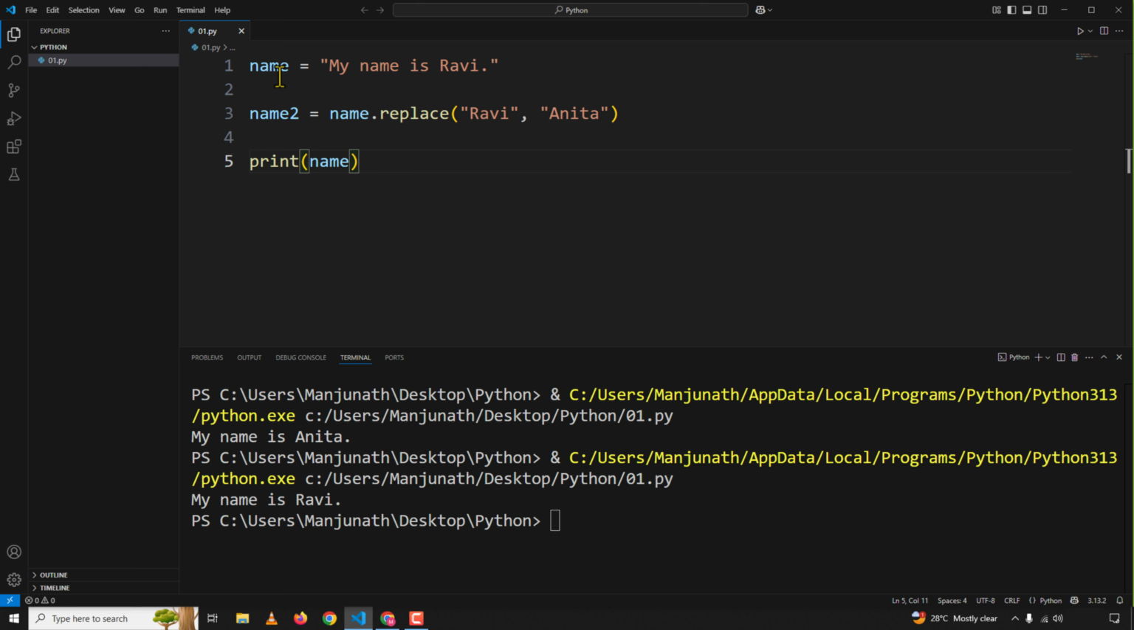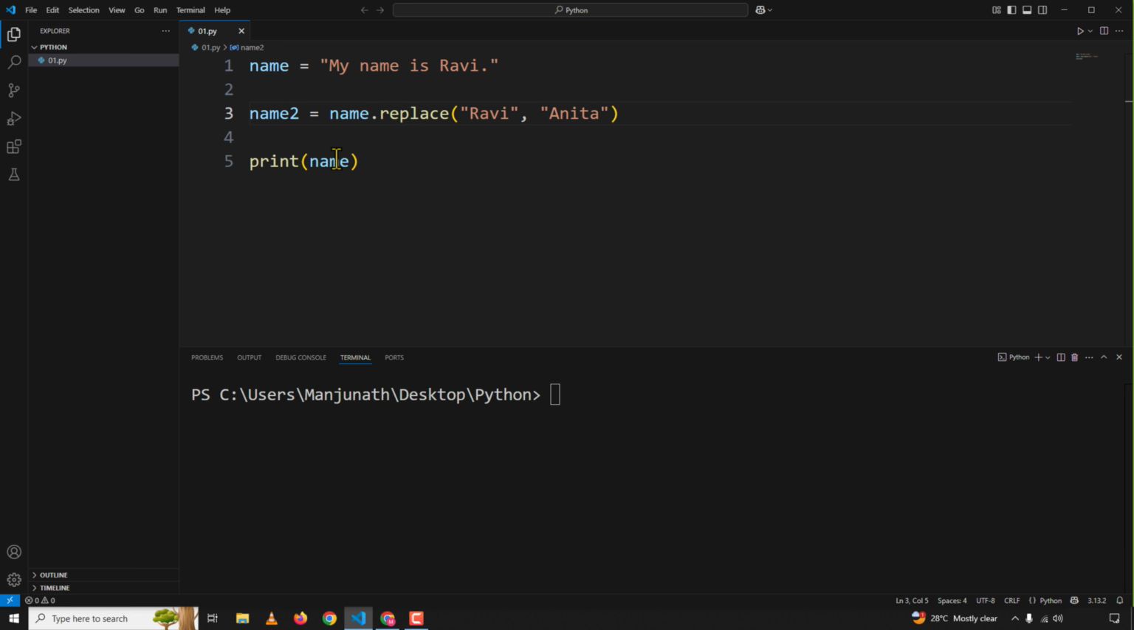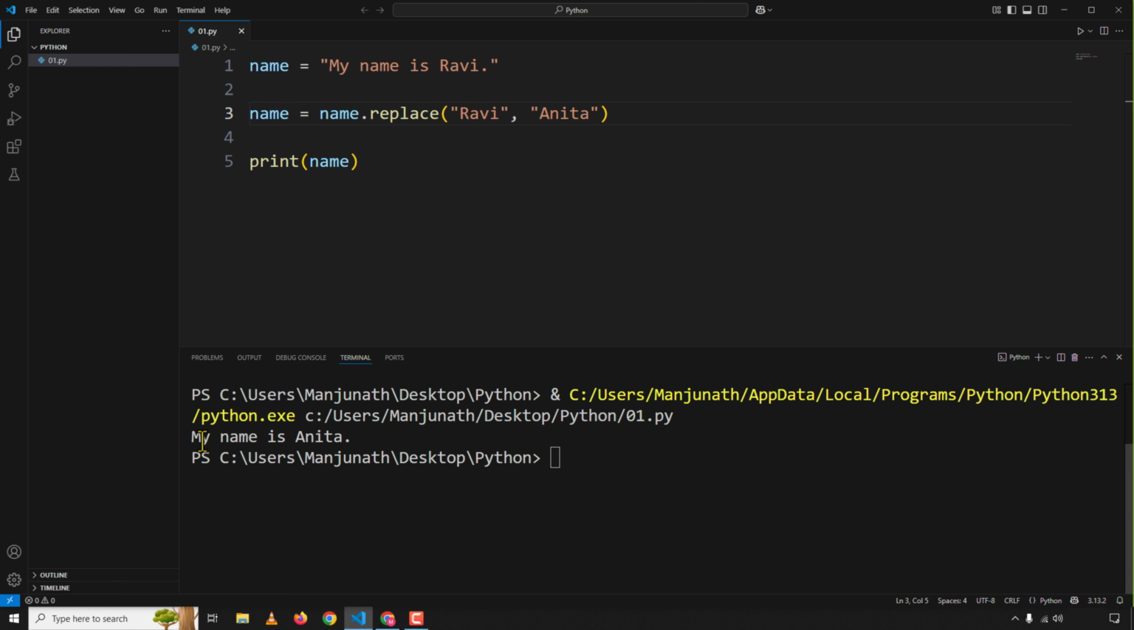To modify this string, we can say name is equal to name dot replace Ravi and Anita. So now when I run this, I get my name is Anita. We are replacing Ravi with Anita and then storing it in this variable name. So this will be modified to my name is Anita and will be stored here. And then we are printing it out.